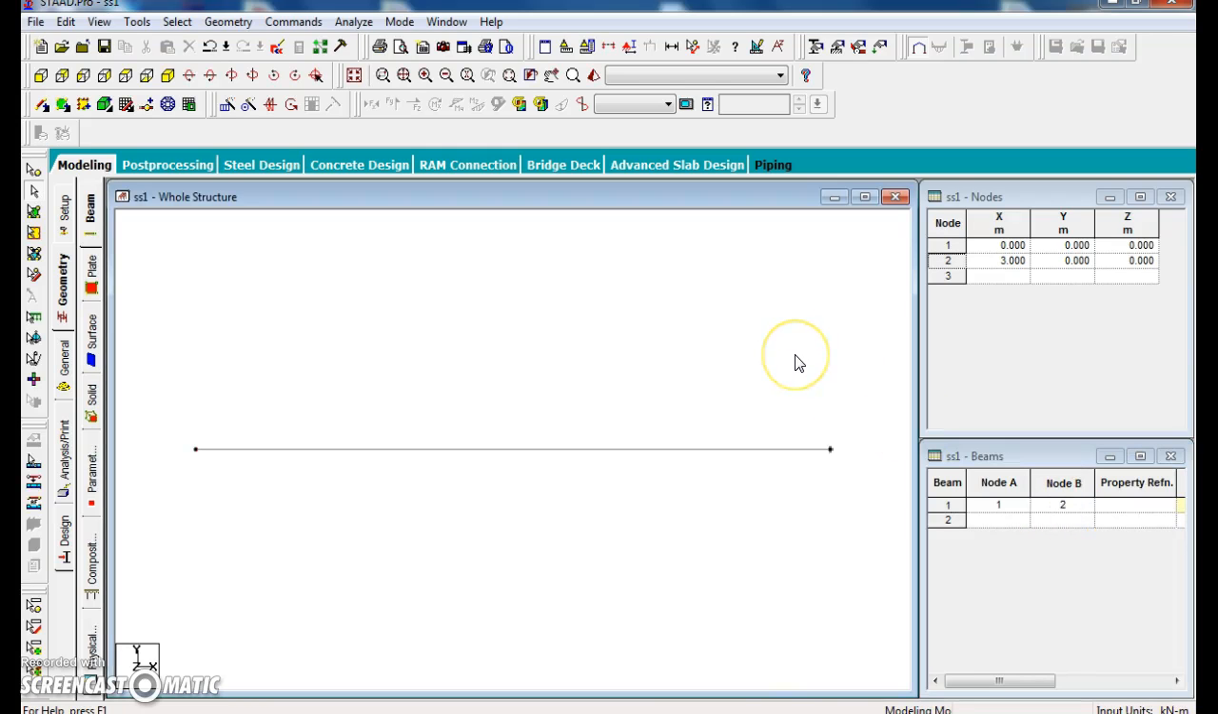So it's a very easy method you can do for model. Like this, if you go for continuous beams, you can go like this: node 3, node 4, node 5 and all. Then after that you can go for second beam containing 2 and 3, 3 and 4 like that and all. So that's it, our model is created now.